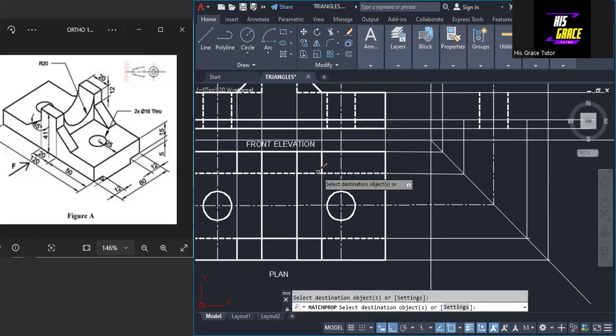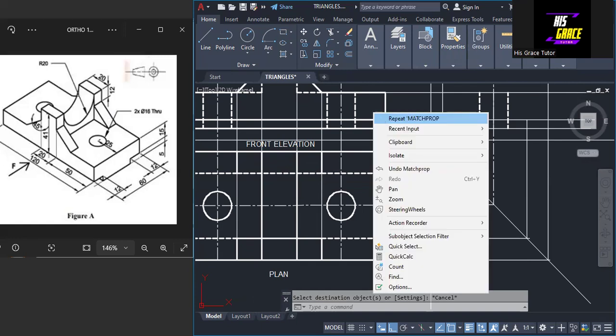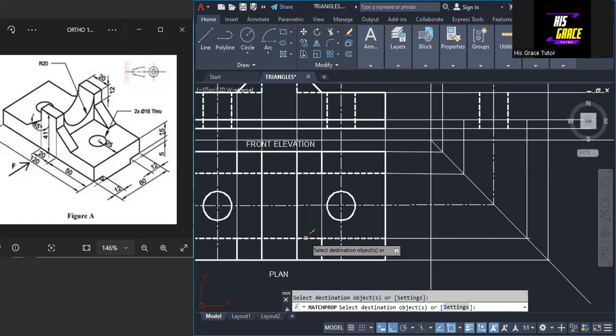I also need to do some other things here. I also need to mash this one, for this part that we cannot see. Now, the thickness from here to here is 10. So I'll offset this one in the middle to a distance of 10.